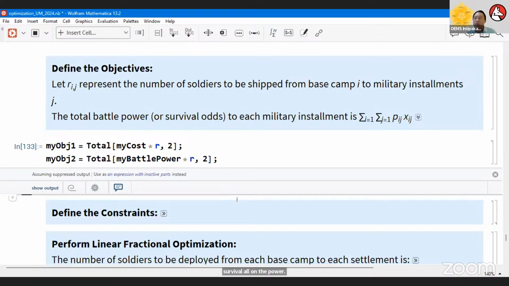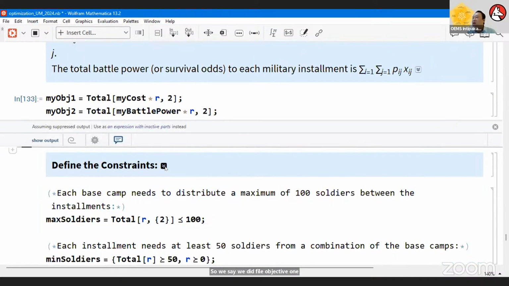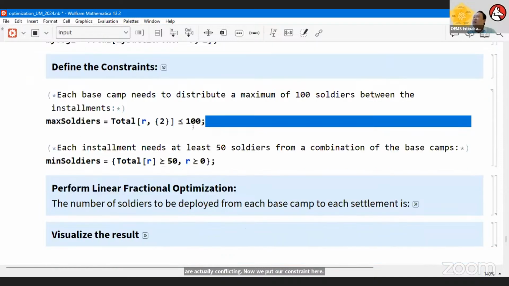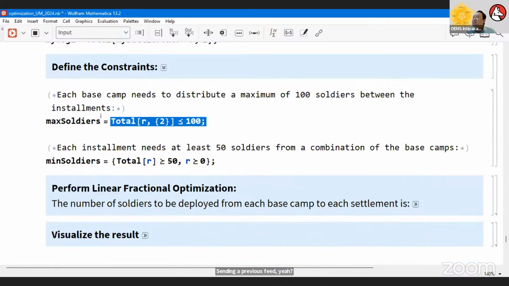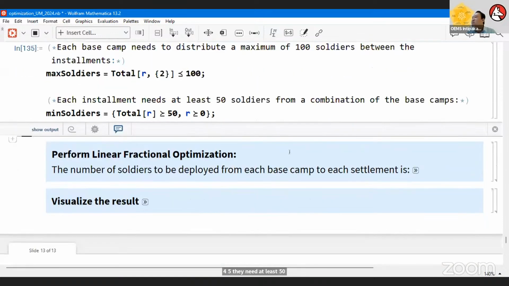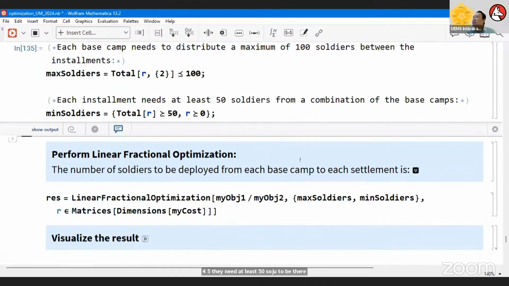Both of them are actually conflicting. Now we put our constraint here. Our constraints are the same as previously. Now we can send out a maximum of 100 soldiers from each army camp, and each of the battlefield locations 1, 2, 3, 4, and 5 needs at least 50 soldiers to be there to help them as backup. Now, we're going to perform something called linear fractional optimization.